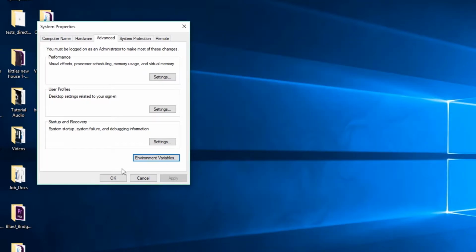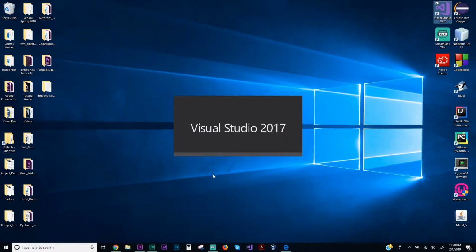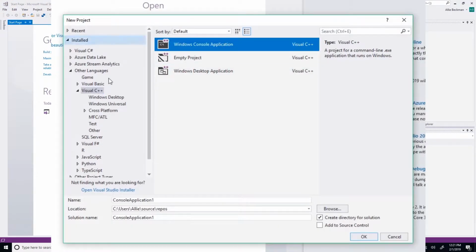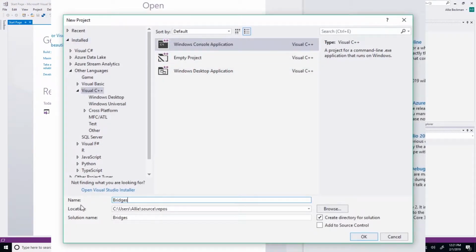Now we are ready to open Visual Studio and create a new project. Make sure it's a C++ console application. I will name this one Bridges Test.